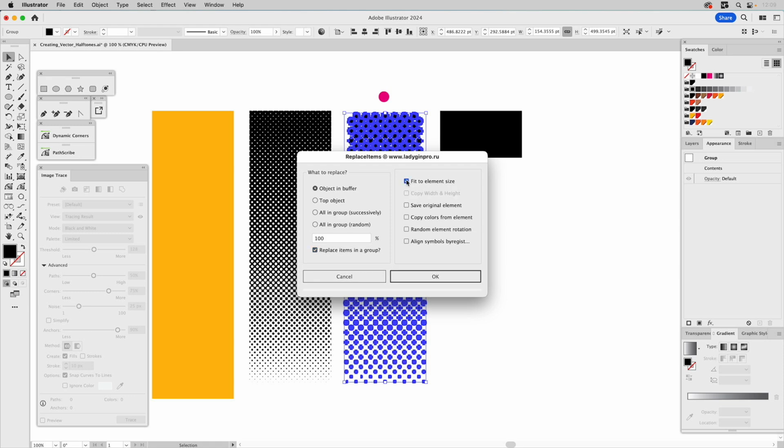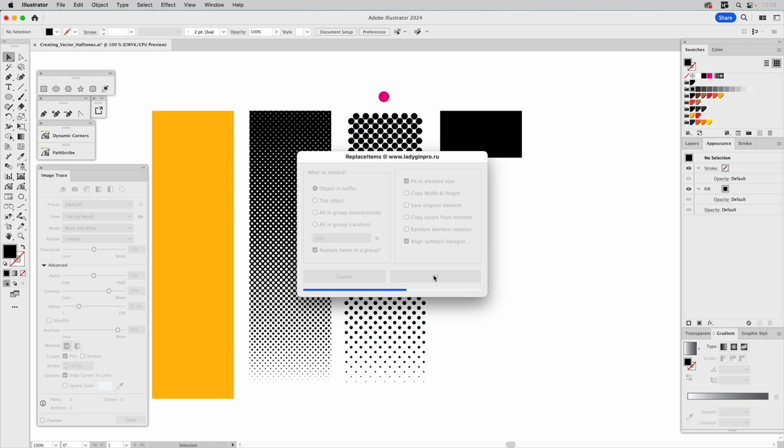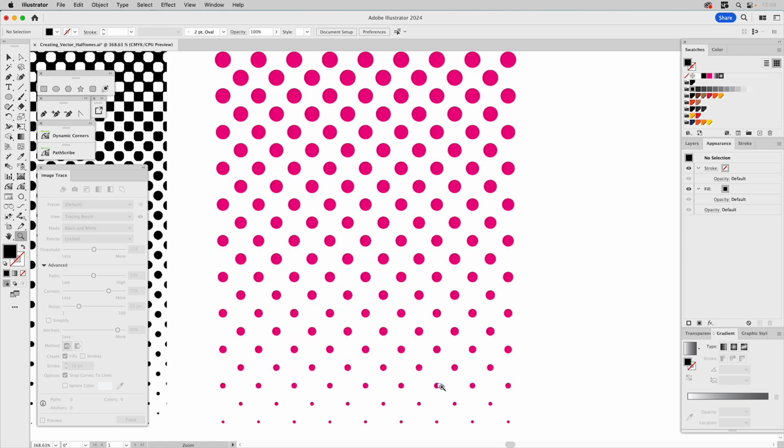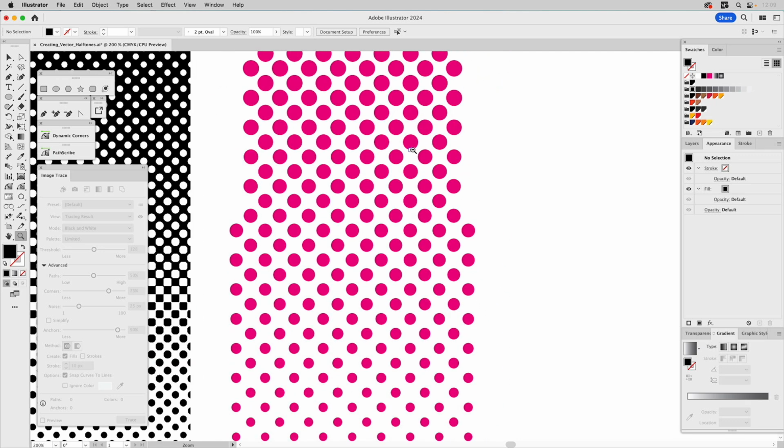We want it to fit to the element size. So if it's a bigger one, it makes it bigger. If it's a smaller one down at the bottom, it makes it smaller. And we want it to align symbols by the registration mark. That is the center point of this circle, this elliptical shape that we copied to the clipboard. With those 4 things selected, and we'll use the same setting each time, we'll click OK. And it does what a computer does. It runs a script, and boom, it replaces all of them. And if we zoom in, these are all perfect circles. Look how awesome that looks.